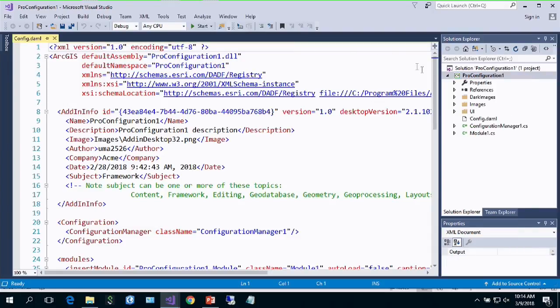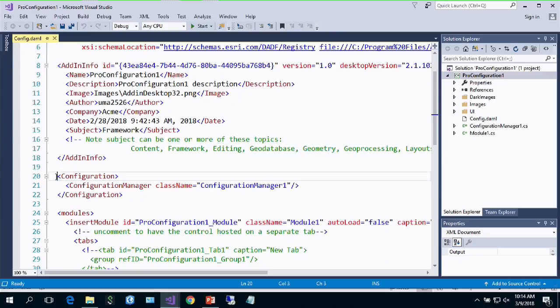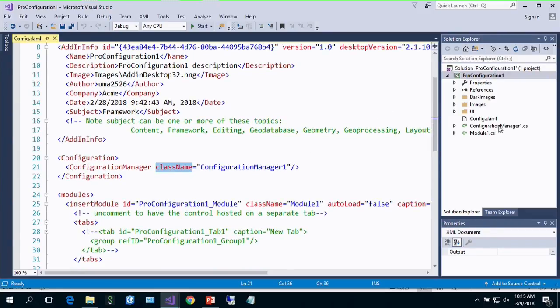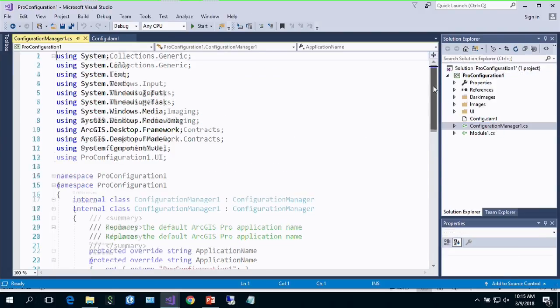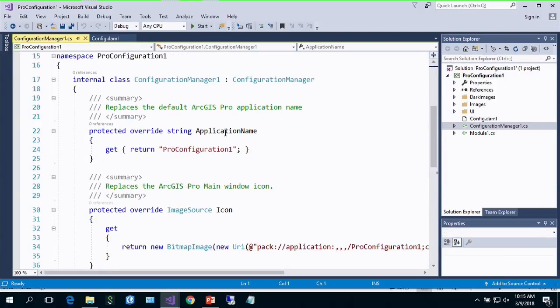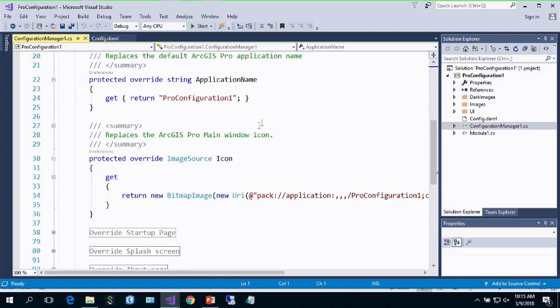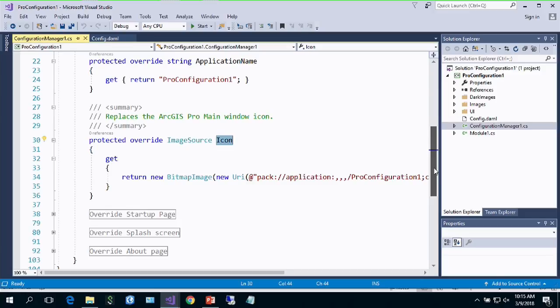And the file open here is the config.daml. Here is the configuration element, and within that you have the configuration manager child element. It has a class name attribute that is set to the code behind file that implements our configuration manager class. So let's look at that configuration manager class file over here. The first thing here is the application name property override. You would use this to replace Pro's application name with your own custom application name. Similarly, you would use the icon property override to replace Pro's icon with your icon.